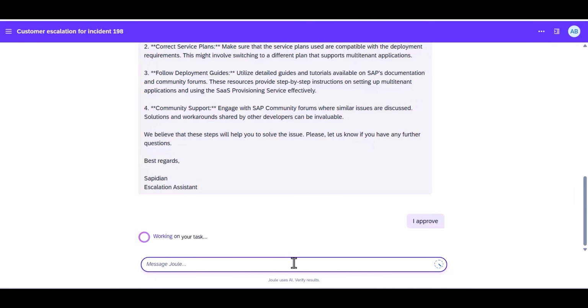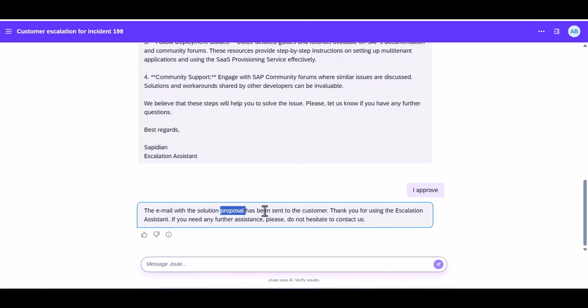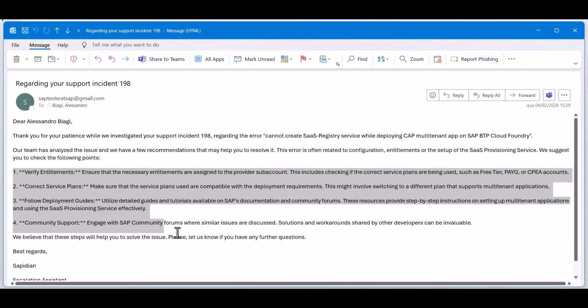Once again, the assistant will look for the contact person's email in the service call to compose the message and use the Send Email tool to send it to the customer and, in the end, inform the user that the solution has been successfully sent out. The response to support incident 198 received by the customer now contains the straightforward solution proposed by the advisory expert.